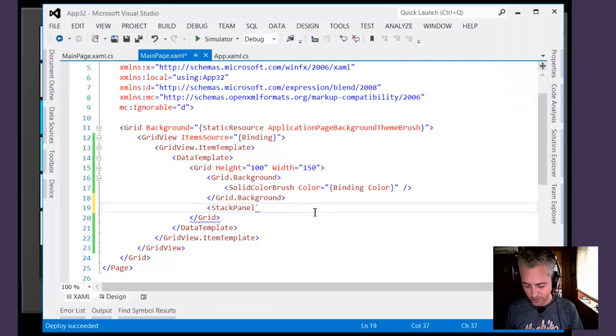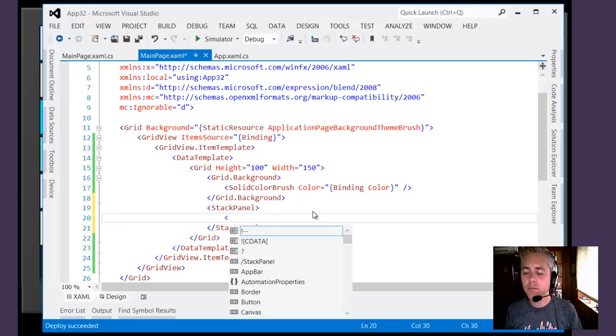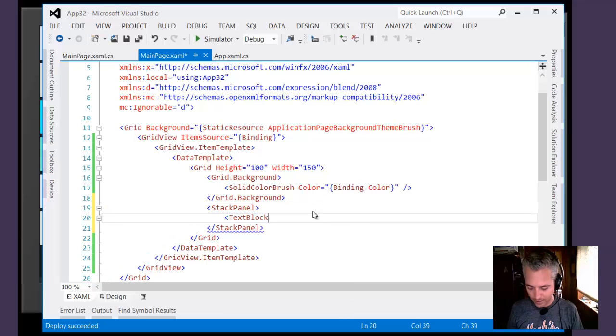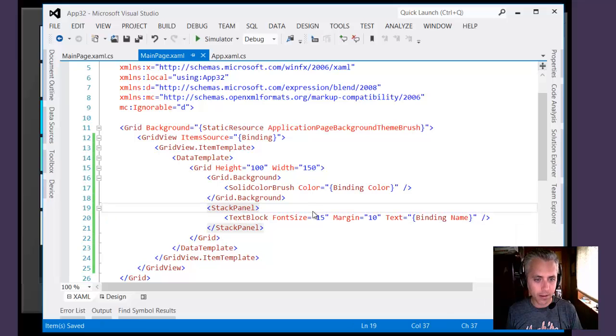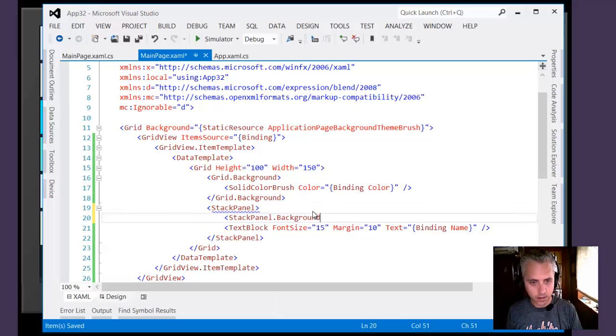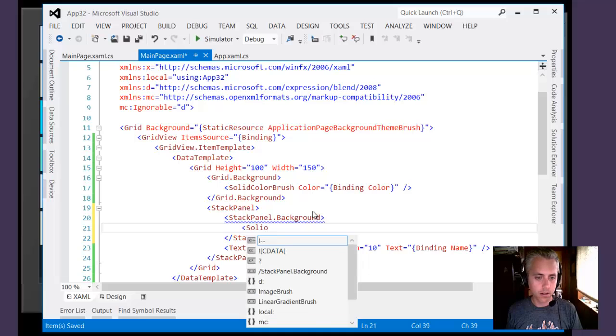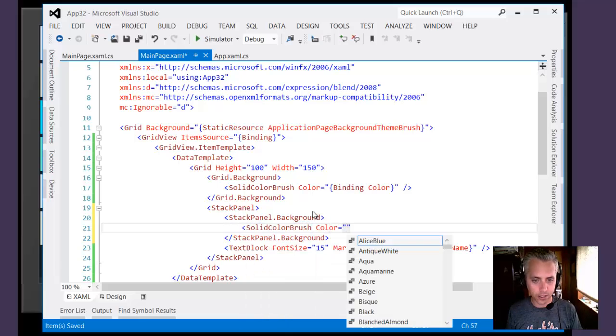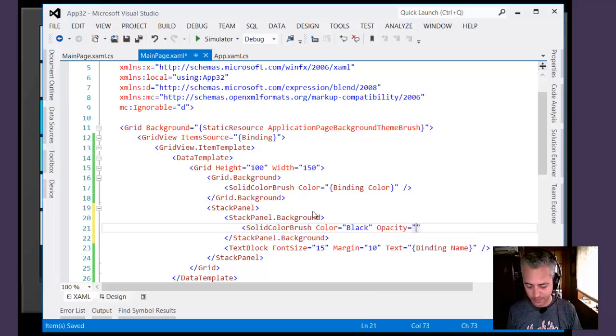I'm going to add their name so that I can take a look here, and I'll say stack panel, text block, and I'll say font size is 15, margin is 10. It's pretty small, you know, and text is binding to its name. Got it. Let's see, though, it needs to have a color, so let's do it like this, just like we did above. Solid color brush, color is black, and opacity is 0.75. And then the whole thing will just have vertical alignment to the top.